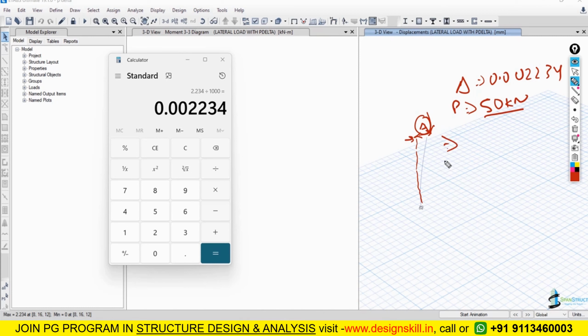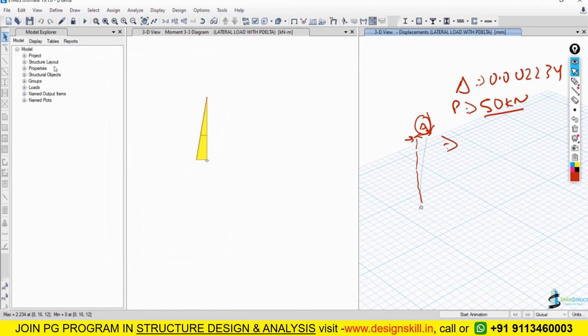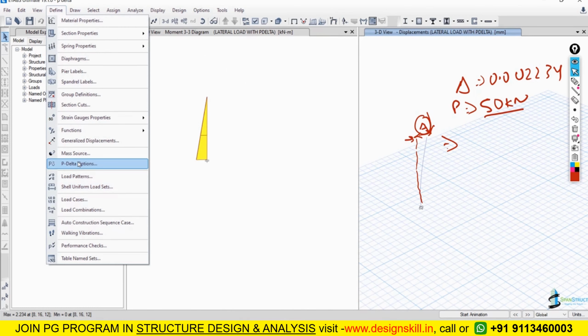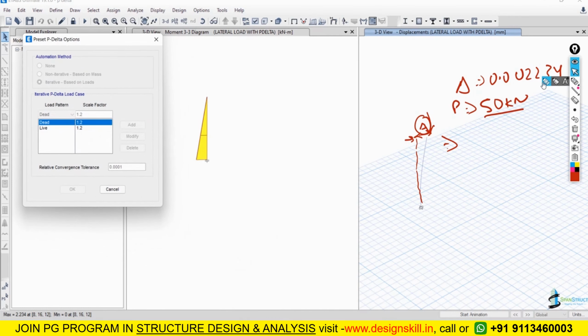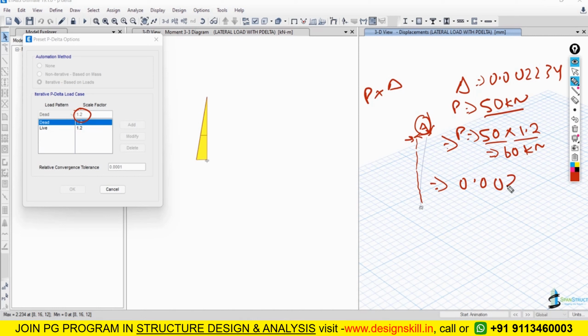But if you remember, when we were defining the P-delta, in the definition I gave some factor. If I open the P-delta option here, you can see that we have given a dead load factor of 1.2. So in the calculation P will be 50 kilonewton multiplied by 1.2, so this becomes 60 kilonewton. Now you calculate P-delta, that is P multiplied by delta. So this will be 0.002234 multiplied by 60.